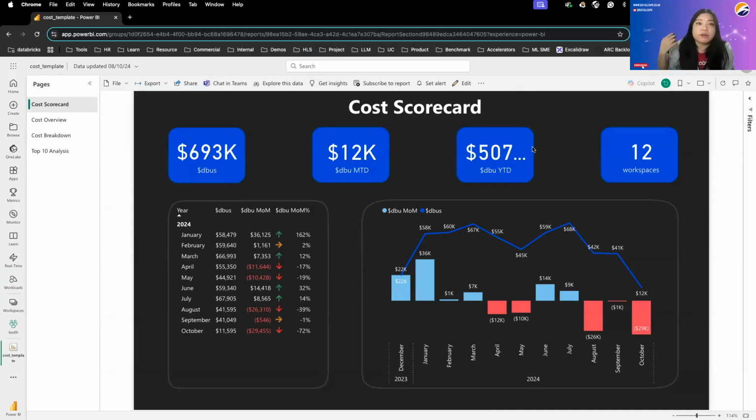So here I am on the first page of the Power BI template. This is a scorecard meant for execs that either implement Databricks or hold the budget. So you can see how much $DBU you have spent, what's month to date, year to date, how many workspaces you have, and also month on month, how much you've spent.